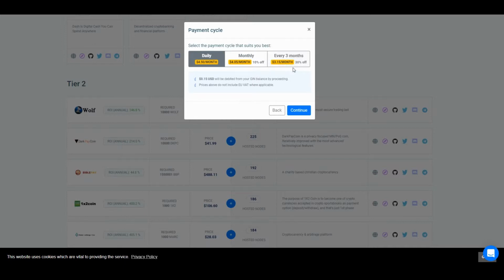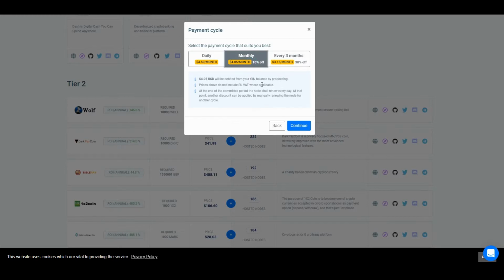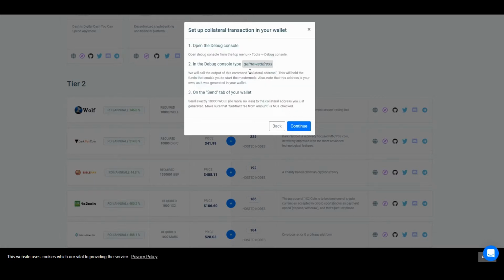For this example, I already have loaded my account up with a few dollars. I don't have enough to go up to $9, so I'm going to go with $4.50, and in the future I'm going to be able to change here. Okay, so I'm just going to hit continue, and it says set up collateral transaction in your wallet. So we open the debug console. You already have to have your WolfCoin wallet running on your computer. So I'm just gonna go over there and open the debug console.